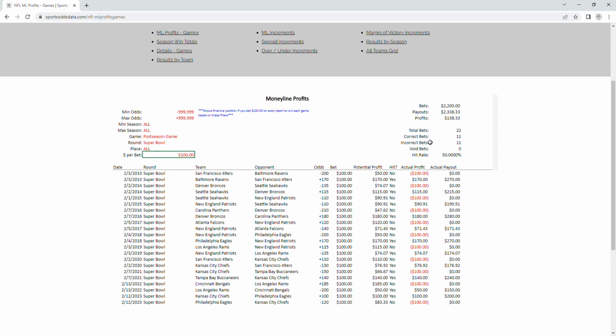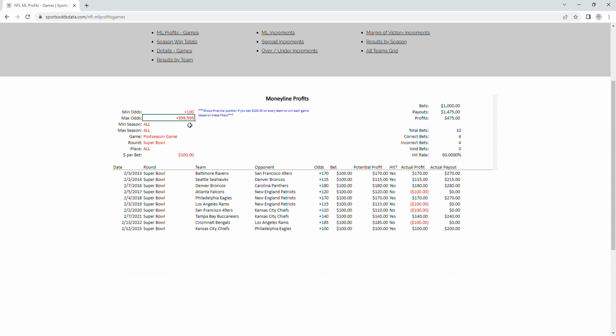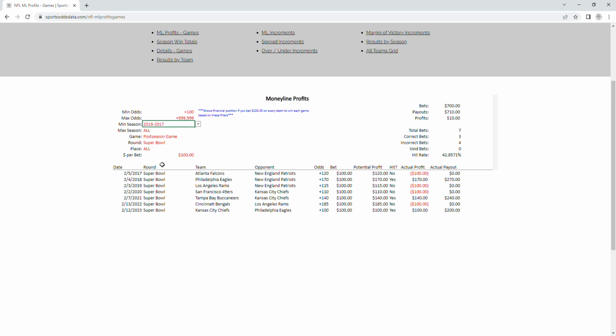The default here is to look at every team that played in the Super Bowl, regardless of odds, going back to the 2012-2013 season. I will change it to be plus 100 odds or greater, so we are only looking at underdogs in the Super Bowl. And I'll also change this so that we are looking at the 2016-2017 season and on. I'll keep the rest of the inputs the same.